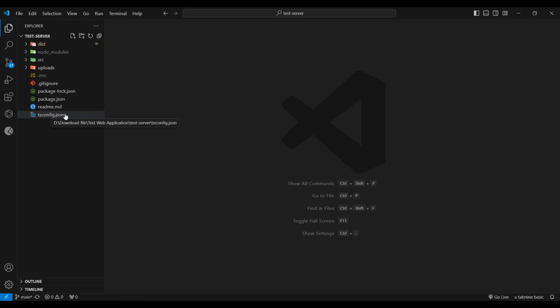In the tsconfig you don't need to touch anything. We have configured the full project. After compilation, all of this goes inside the dist folder, which is what it will access when you host this. I hope you have understood all of this, what the contents inside this folder are. Thank you.